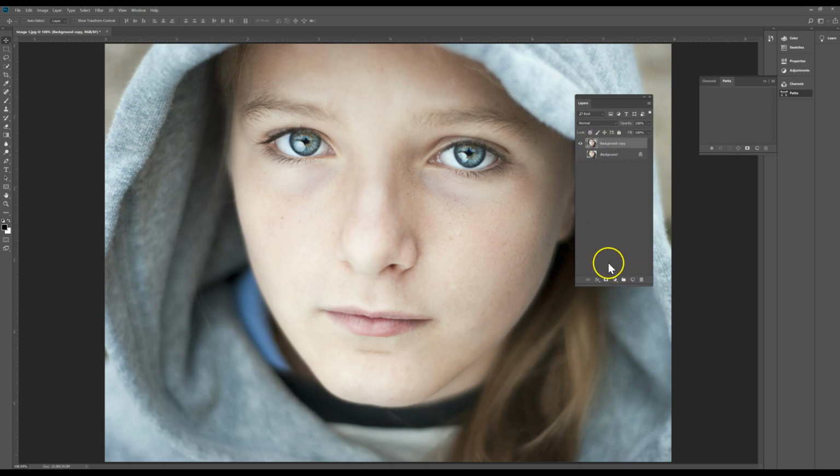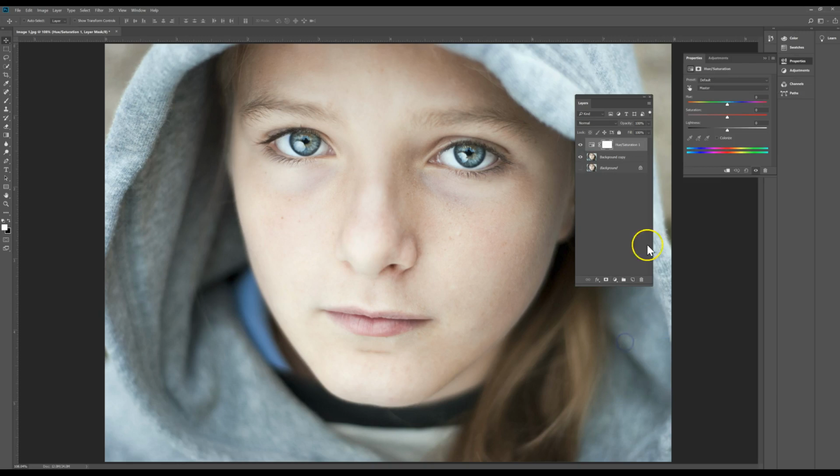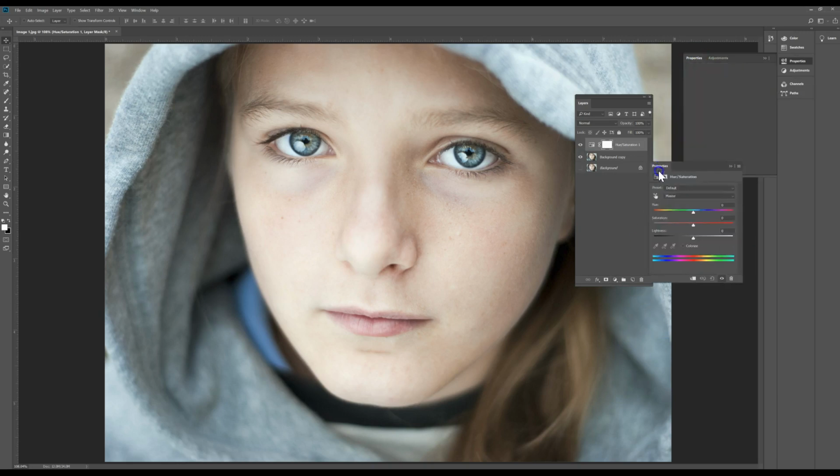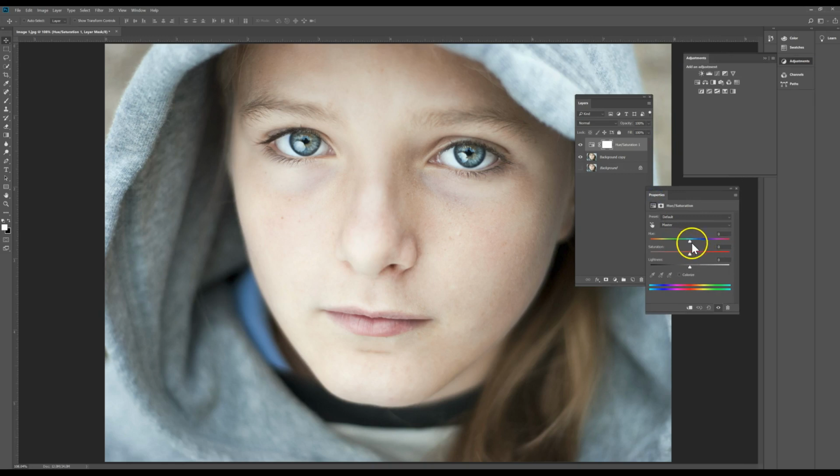Now what you're going to do, because we're just simply changing the color of her eyes, we're going to come down here to our adjustments layer, which is this half little circle, and you're going to click on that. You're going to click on Hue and Saturation. Now this little box will pop up. It's your properties box, and this allows you to actually adjust the colors.